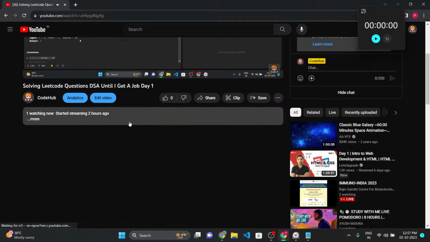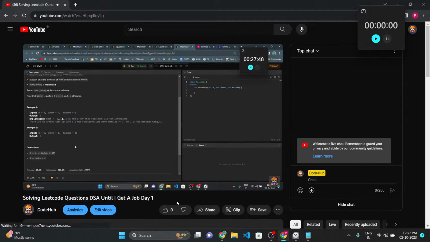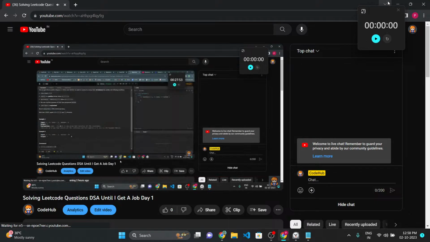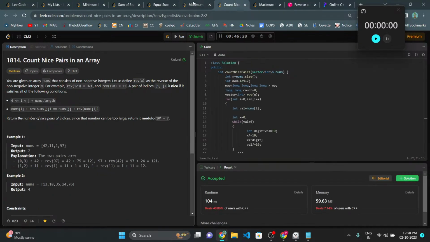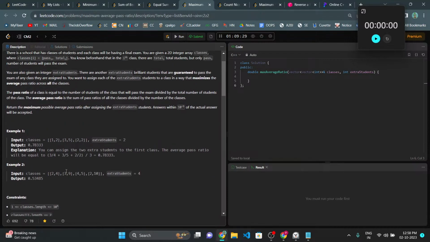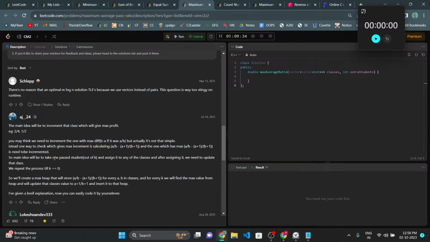Okay, another thing I noticed is that the maximum value of nums of index will be also less than, right, or equal. Okay, let's see this question. Let's go to the discussion. The main idea will be to increment the class which will give maximum property.